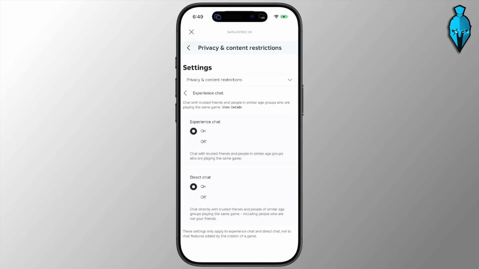Now, depending on your account settings, Roblox may allow it with trusted connections, people your age group, or just people in the same experience. So make sure, of course, I think you have to be at least over the age of 13.